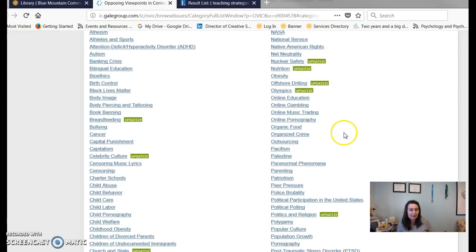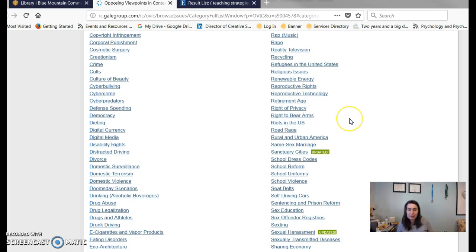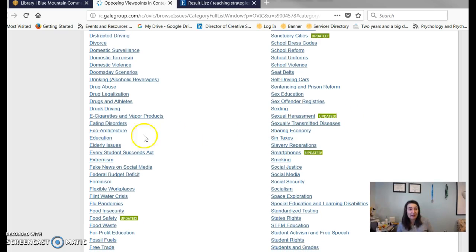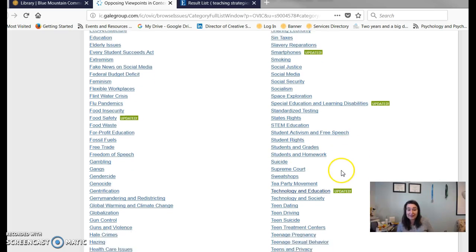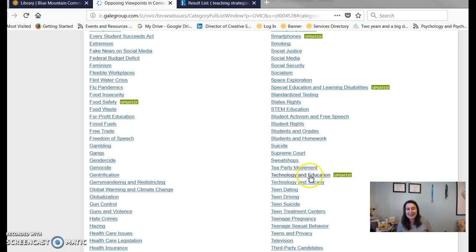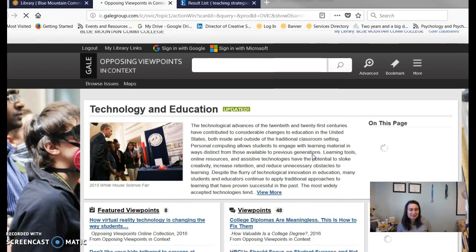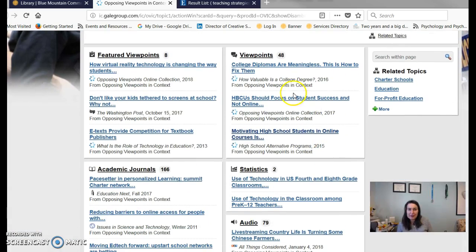So these are just in alphabetical order. So you might want to think of, even at this point, what are some different things that your topic could be described as? There's education, of course, but there's students' rights and students' grades, interesting, and technology and education. And I see we clicked on this, so we must have looked at this together. So anyway, they give you an overview of the topic. And as a reminder, they always list a top 3. So if you want to see all of the viewpoints, you would click there to see all of them.